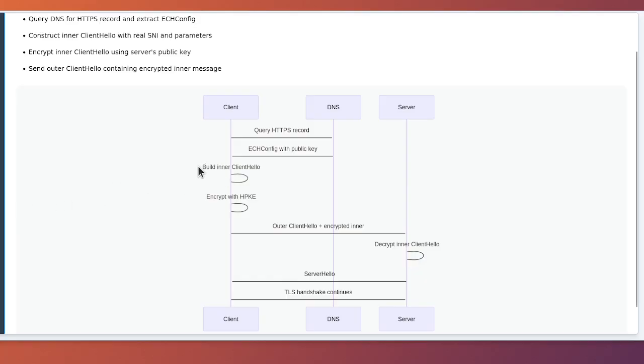The client verifies that it supports the ECH config version and at least one of the specified HPKE cipher suites. If the client cannot support any of the offered configurations, it may fall back to a connection without ECH. This fallback behavior, however, is configurable based on policy. The client then constructs two ClientHello messages. First, the inner ClientHello, which contains all real connection parameters, including the true SNI. Second, the outer ClientHello, which contains the public name as its SNI.